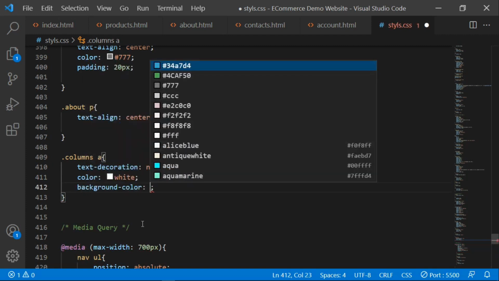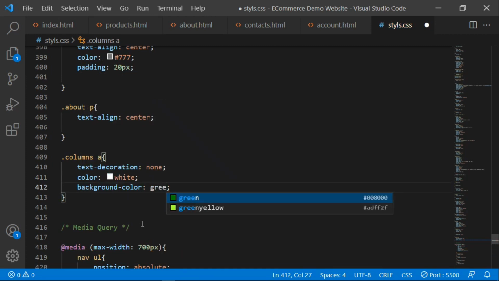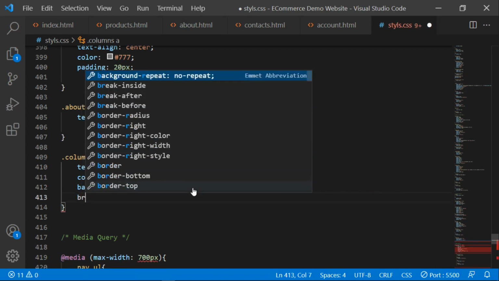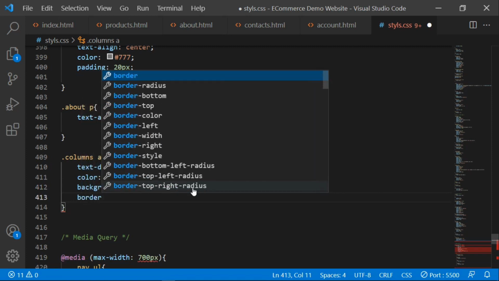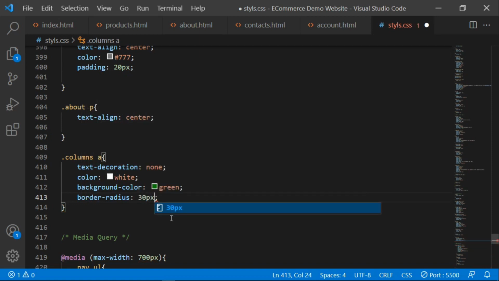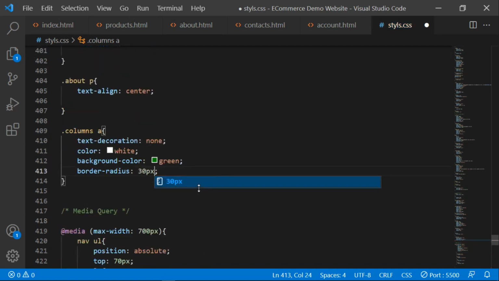You can give it any color. Let me give it green, and then border radius, I'm going to give it 30 pixels. Yeah, 30 pixels. What else? Let's now first of all, let me save, and then I'll refresh in the browser and see some changes.